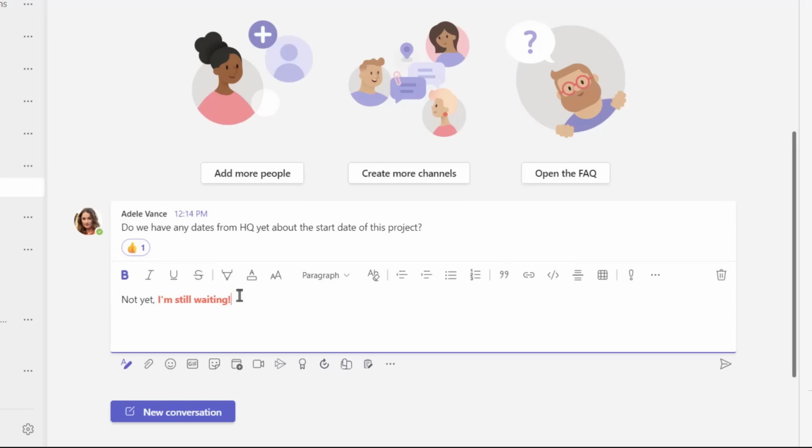And at any point when I'm composing a message, if I decide that I no longer want to send this, I have a trash can icon all the way over on the right hand side, which will allow me to effectively delete this draft.